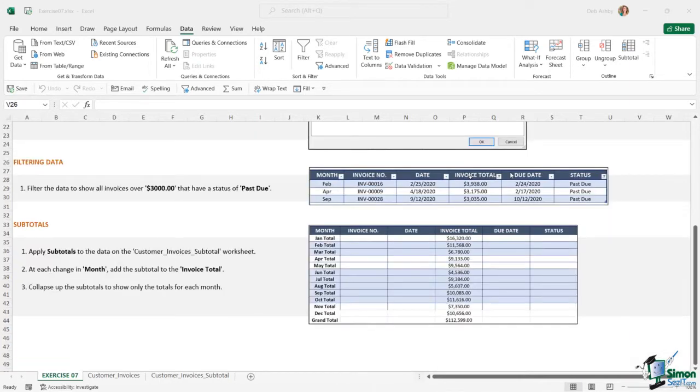Next, I'd like you to practice filtering data. So I'd like you to filter the data in the table to show all invoices over $3,000 that have a status of past due. And then finally, on the customer invoices subtotal sheet, I'd like you to apply subtotals to the data. And at each change in month, I want you to add the subtotal to the invoice total. Finally, I'd like you to collapse up all of the subtotals to show only the totals for each month.